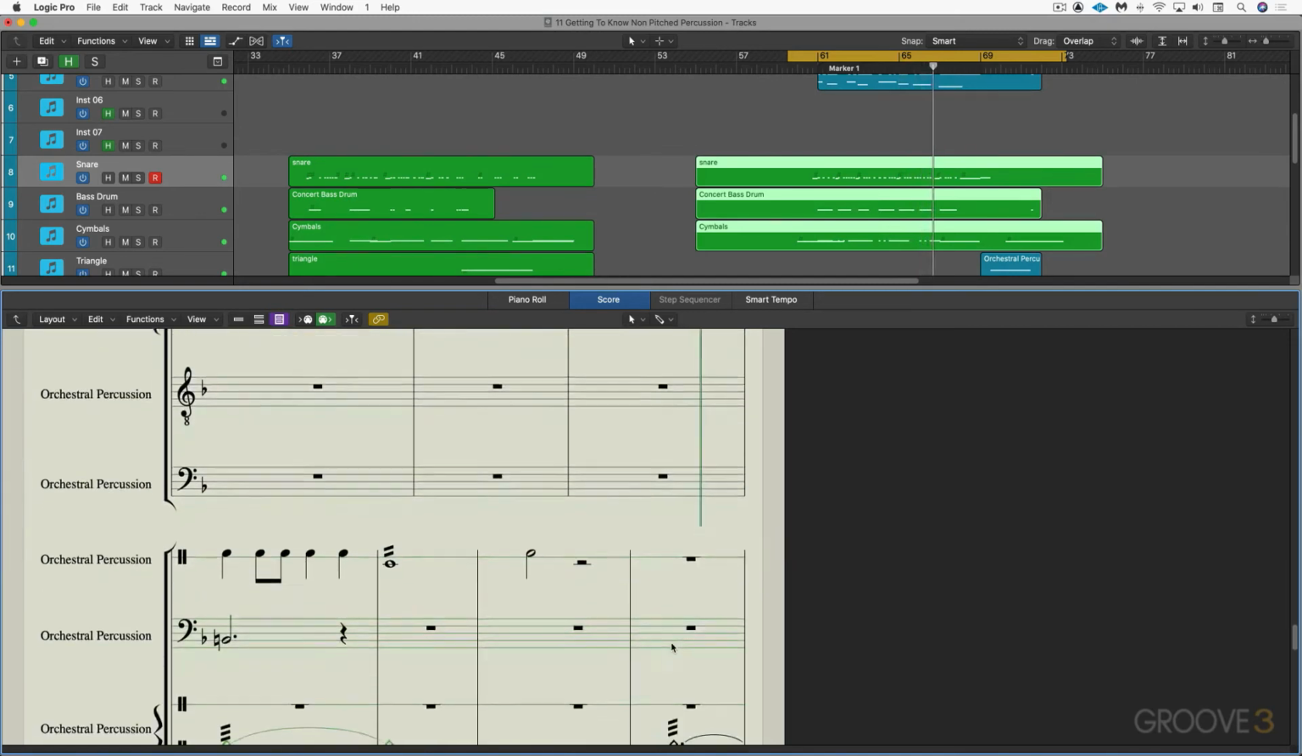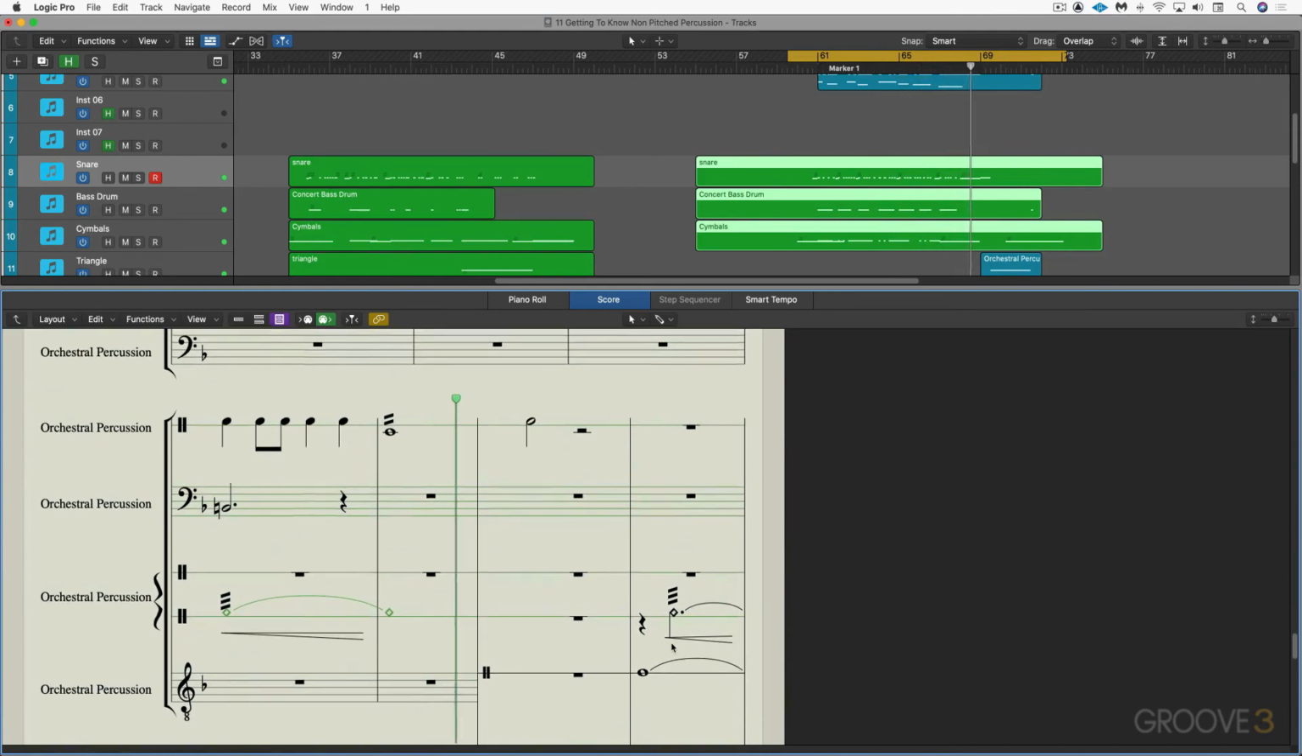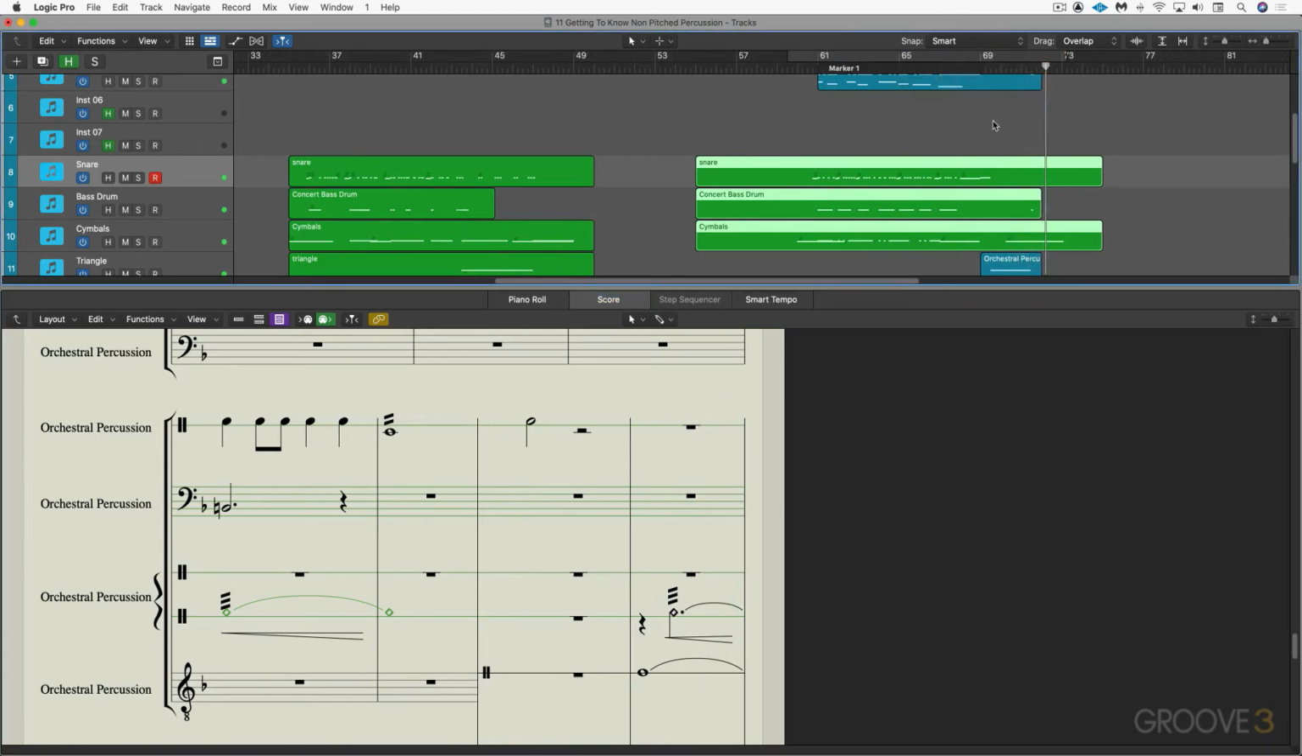Snare. Triangle roll. And it ends with a bass drum hit and a short tuba note.